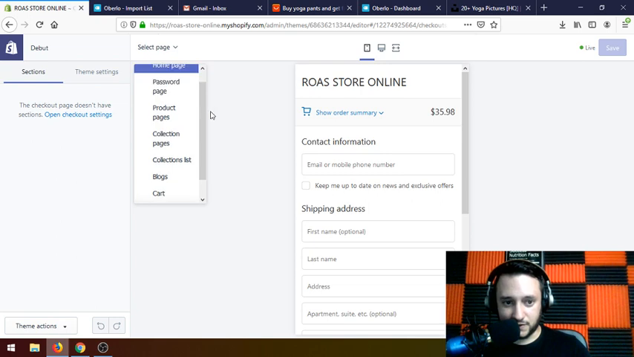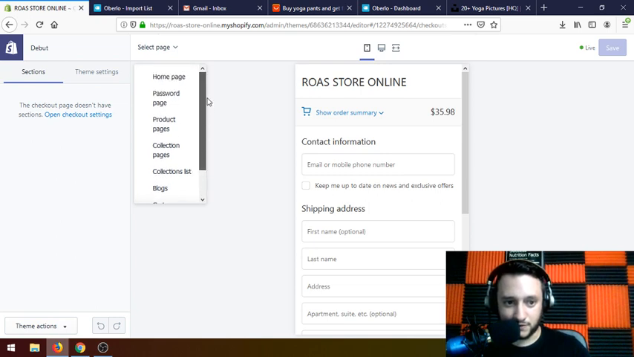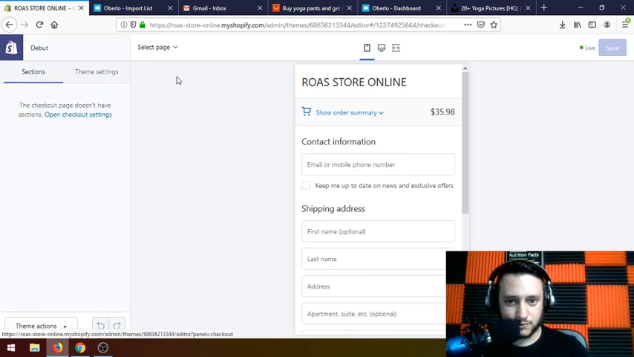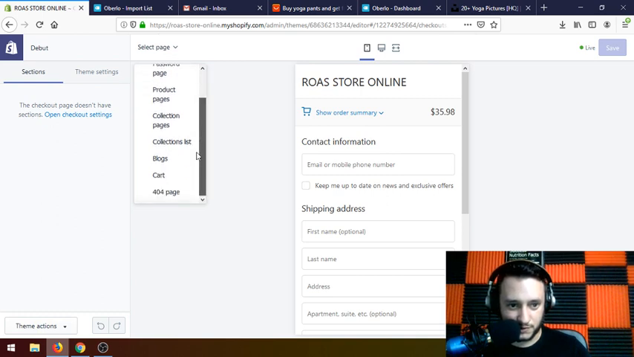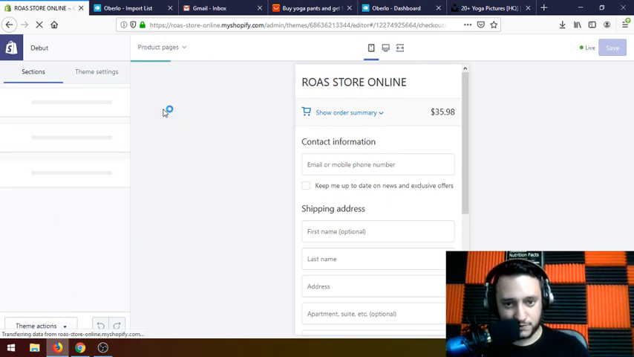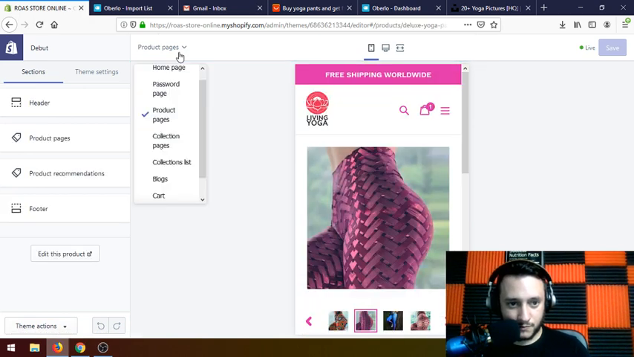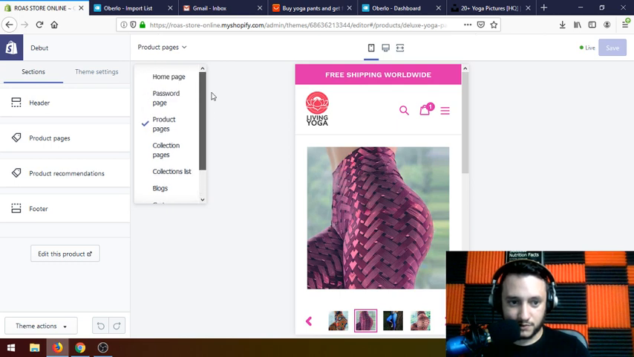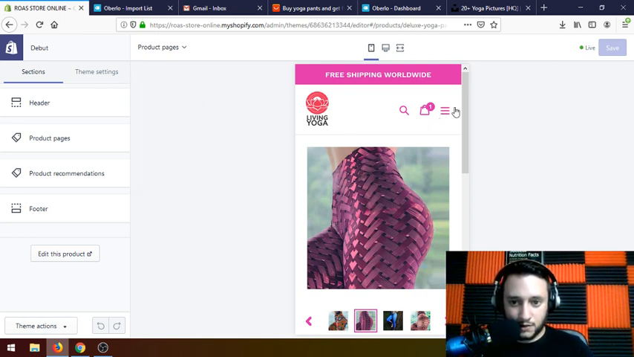So we're gonna go up here where it says select page, and this that we want to edit is called the checkout page, which we're on right now, right? Yeah. So all we have to do is, why isn't it letting me pull up the checkout page? Let's hit product pages, see if it lets us go through here. Don't know why it's not letting me edit the checkout page. It's not even showing up here in the list of pages. That's odd.